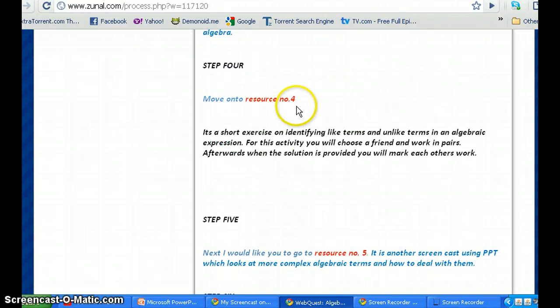Step number 4 is another short exercise on identifying like terms and unlike terms in an algebraic expression. For this activity, students must choose a friend and work in pairs. Resource number 4 is again based on resource number 3.